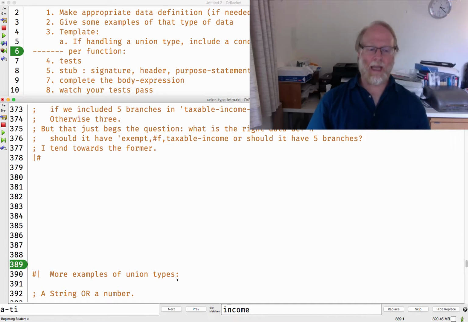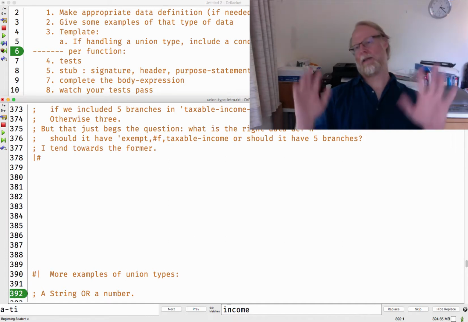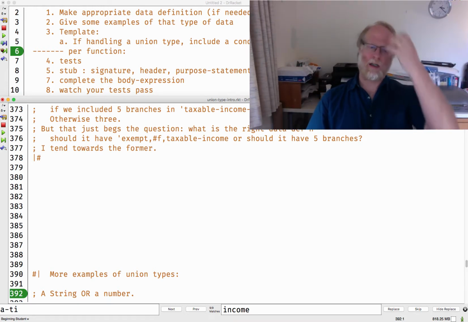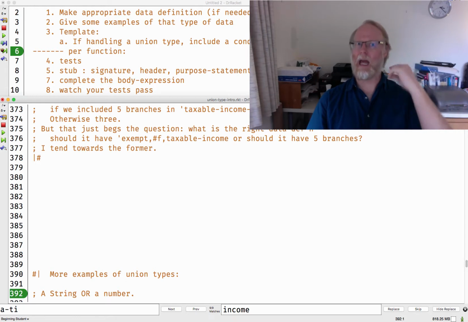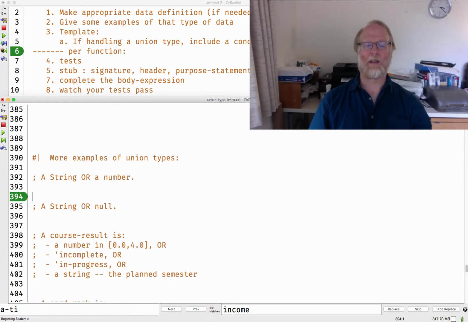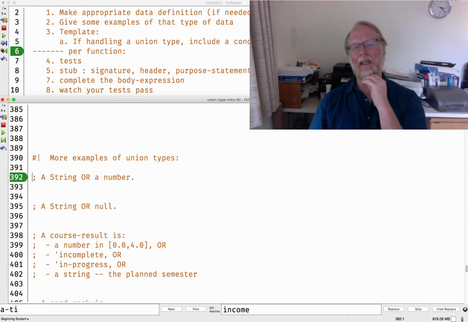Now let me just step back from specific code examples and talk a little bit more about union types and where you might use them and how you've seen them before and what you've done. So, more examples of union types. You might have some data type that is a string or a number. Okay.